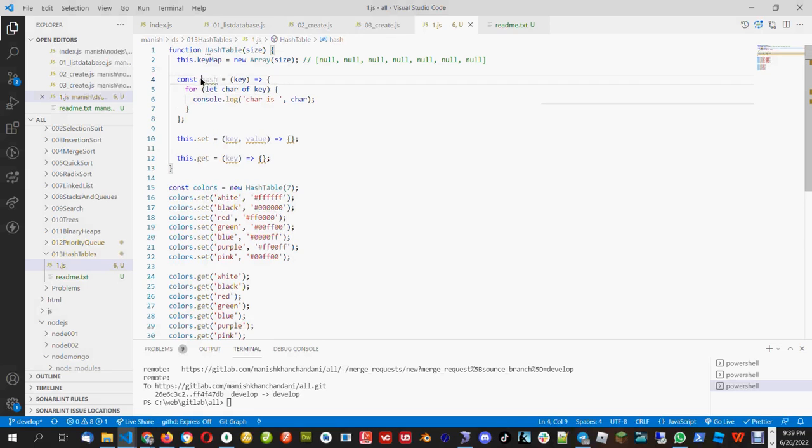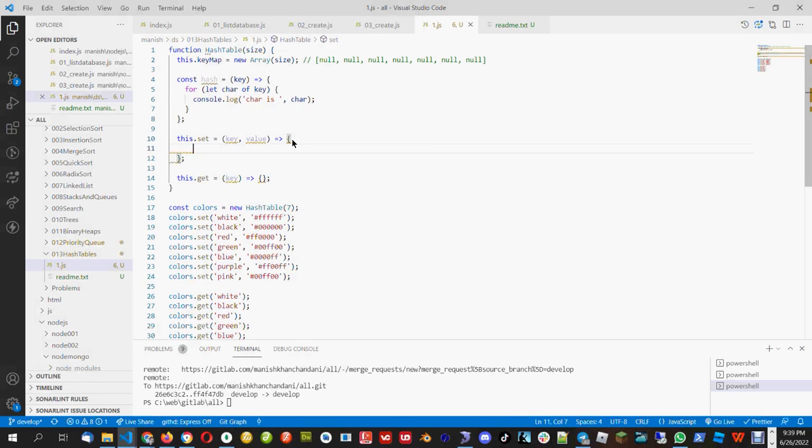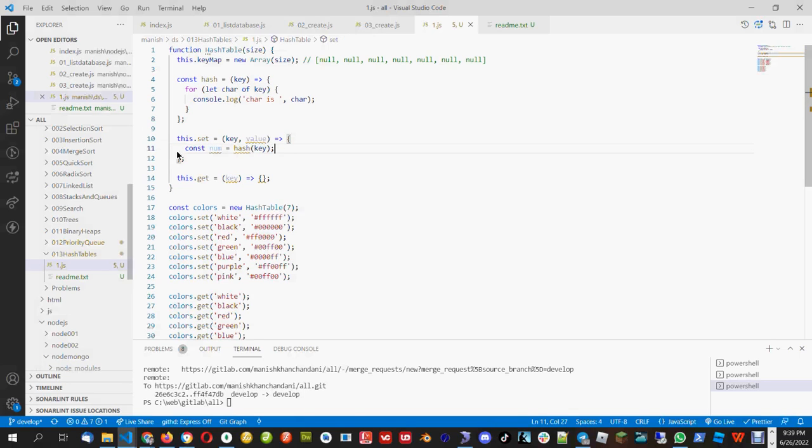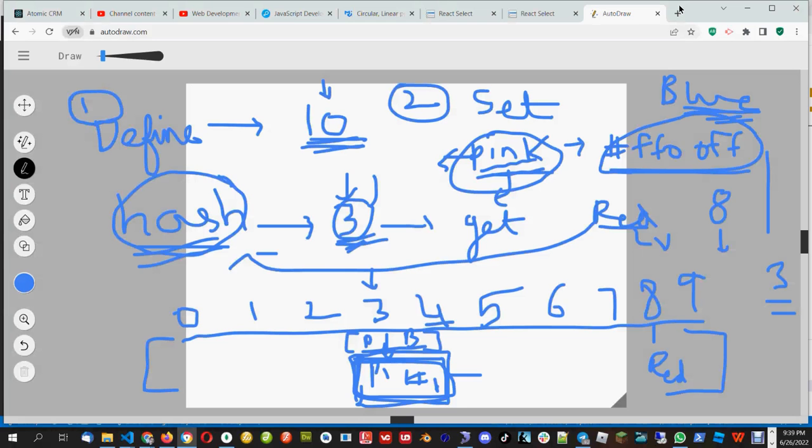Whenever I try to set it, first I will pass the key into this hash function and we will get some number. So constant num equal to hash of key. Right now we are not returning anything, so the number will be undefined, but we will update it with something. Let's see whether I'm getting each character or not. I'll just do only white and see what happens.